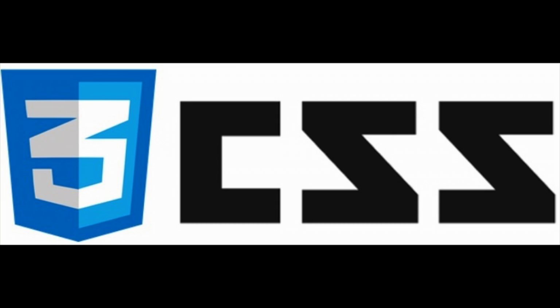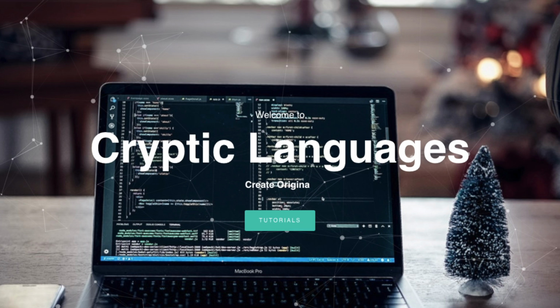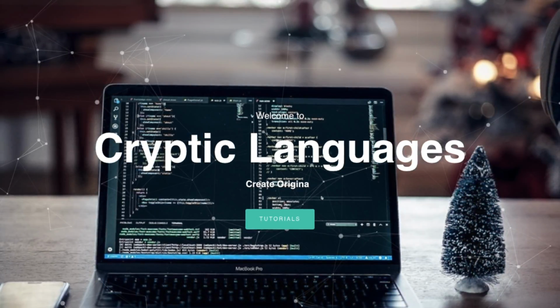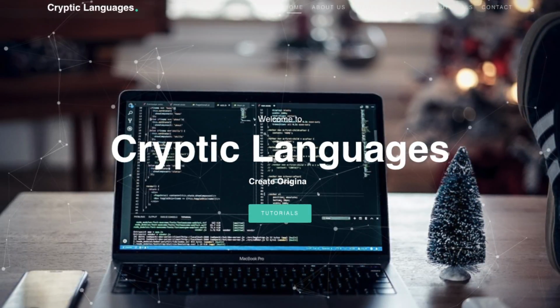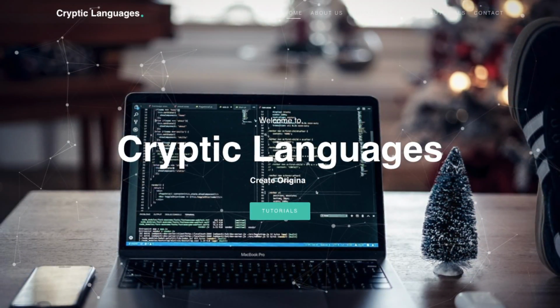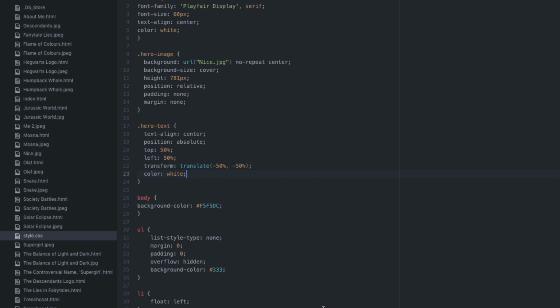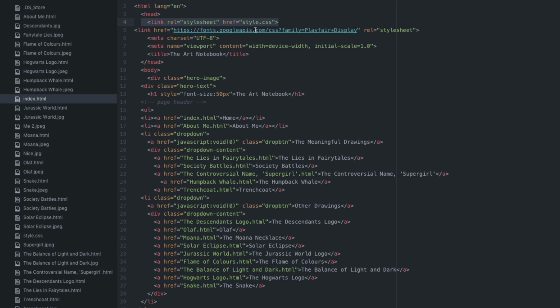CSS stands for Cascading Style Sheet, and as mentioned earlier, it is used to design the website. It can be used to change the background, add different colors to the site, and much more. For example, when you first open the landing page of the Cryptic Languages website, you see an image in the background. This image was placed there using CSS. The code written in CSS is contained in a separate file, and then it's linked to the HTML file so the computer can access it and display the design.